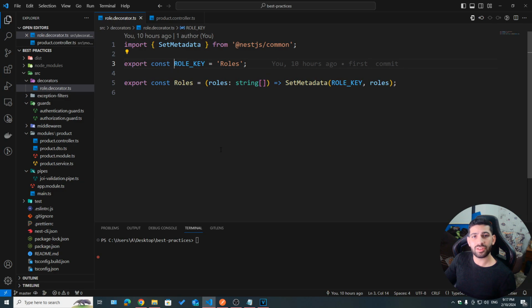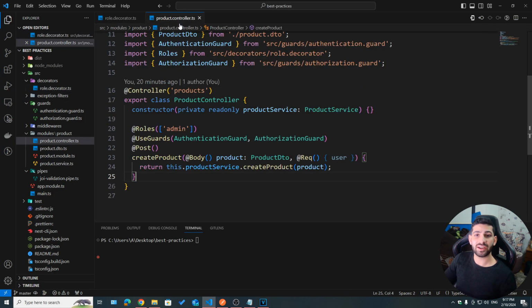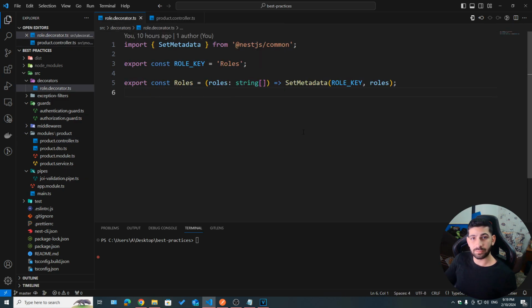A good example for that would be creating our own custom roles decorator to specify which roles can access which routes. So just like we can specify that this route handler accepts requests of type HTTP post, here we can also specify that this route only can be accessed by users who have the role of admin. Creating a decorator is simple.